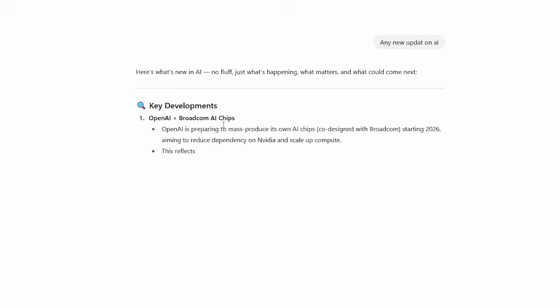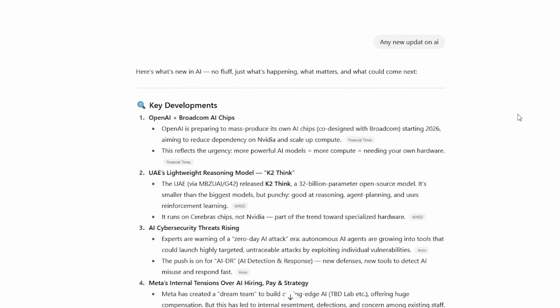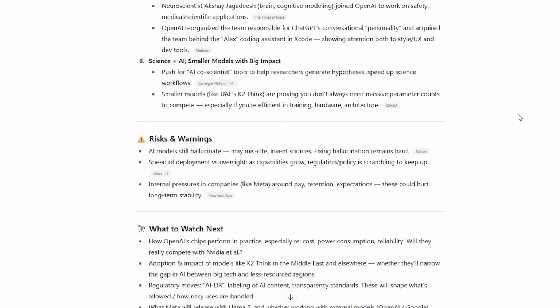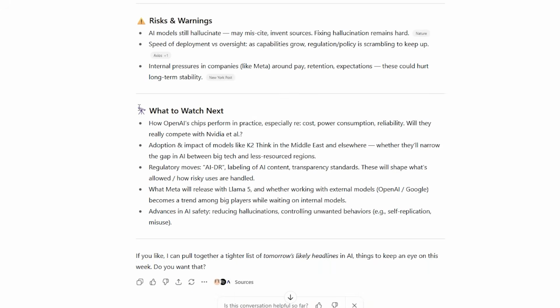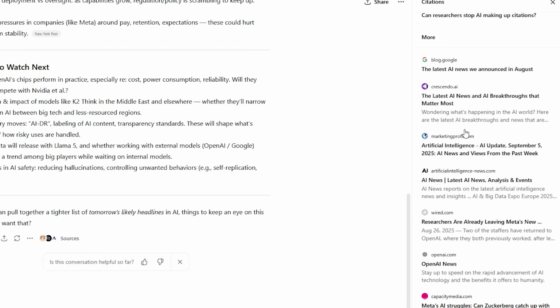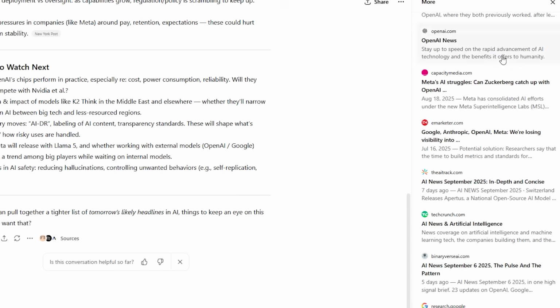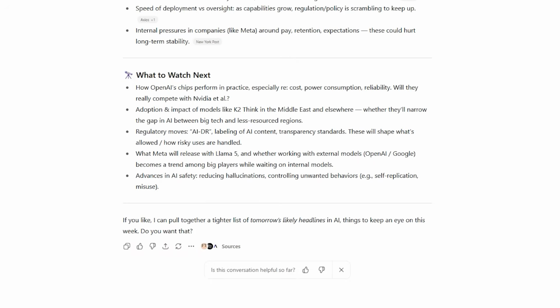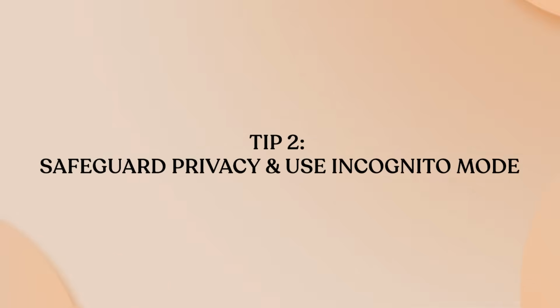I've seen people save hours per week just from this one setup step, because they're no longer re-explaining context or correcting tone in every conversation. The AI immediately understands your technical level and responds accordingly. It's like the difference between talking to a stranger versus talking to a colleague who already knows your background and working style. Tip 2. Safeguard privacy and use incognito mode.